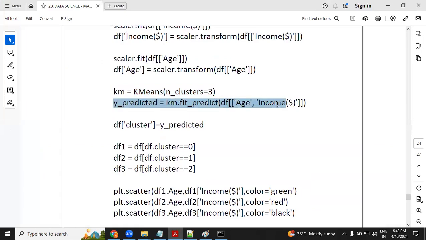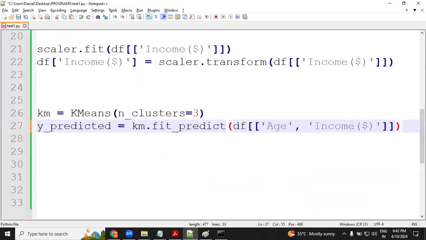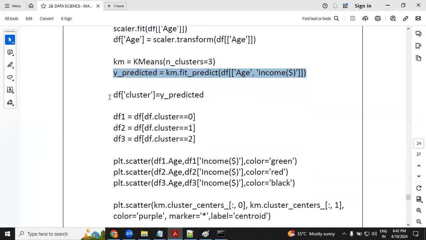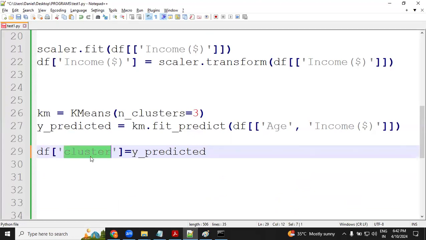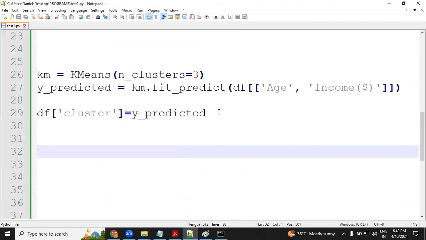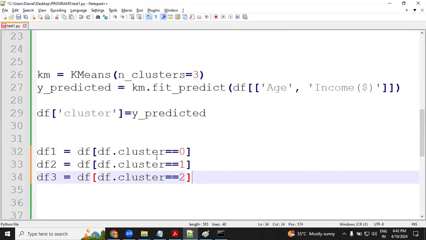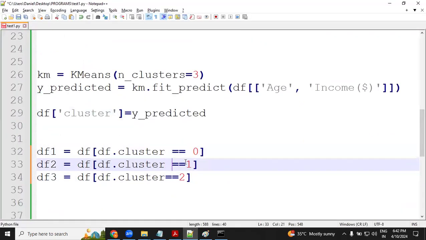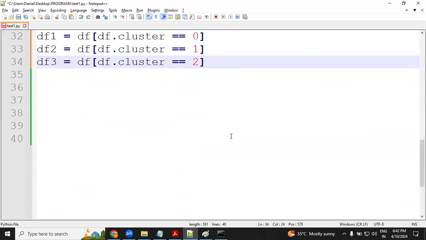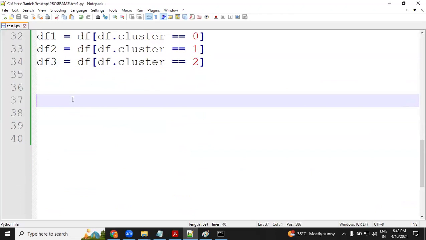Now I have a question. I hope we have already seen this step. df of cluster equals what exactly, sir? Predicted. Good. We are almost very near. Look at my screen. Let us create three data frames: zero cluster, first cluster, second cluster. Now we are applying a scatter plot. Get ready, sir.